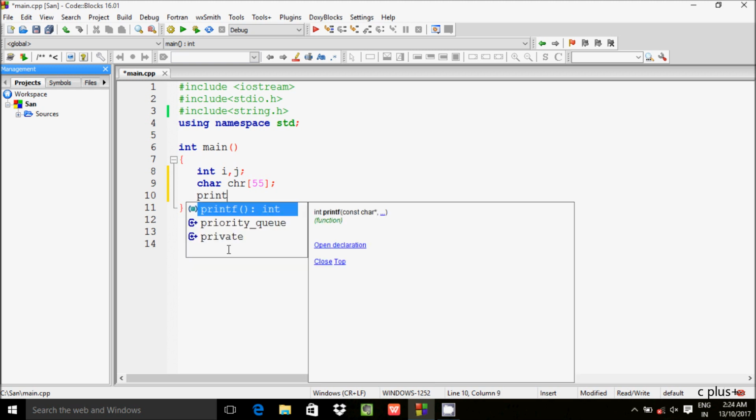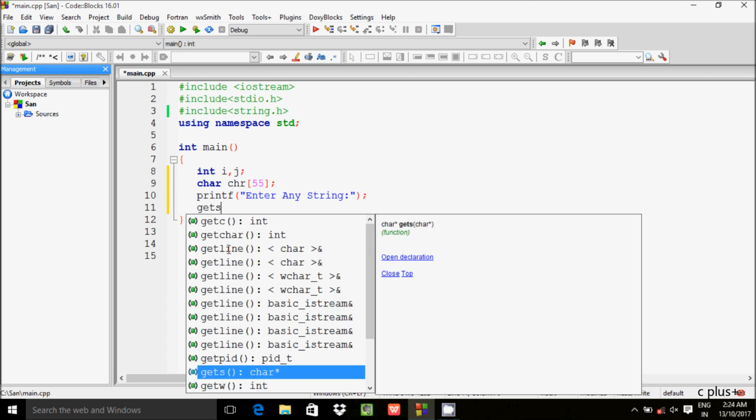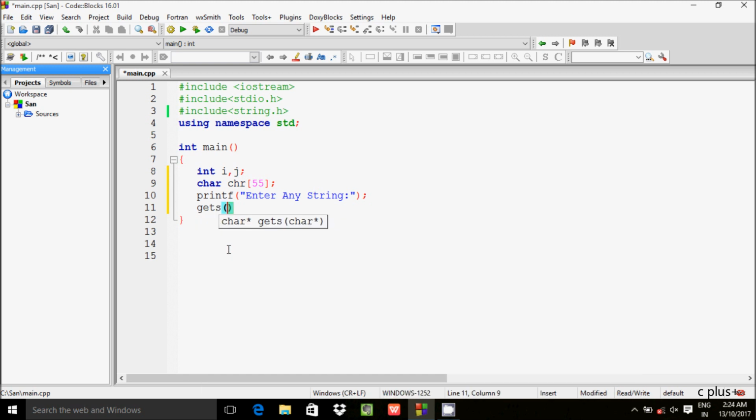Next, let's take the printf function, and inside the double quotes let's write "enter any string". And hereafter, let's write the gets function. So with the gets function I'm going to get chr. Whatever I enter is received by the gets function.